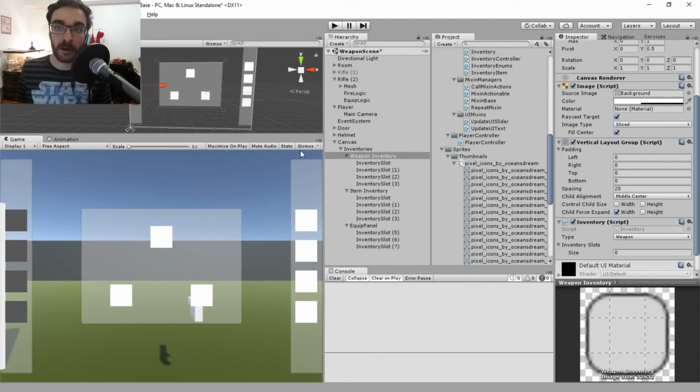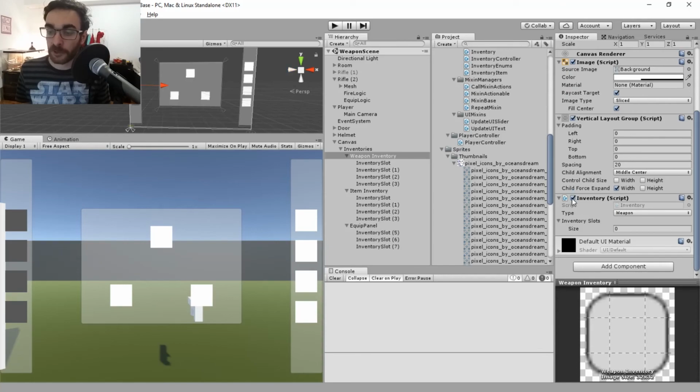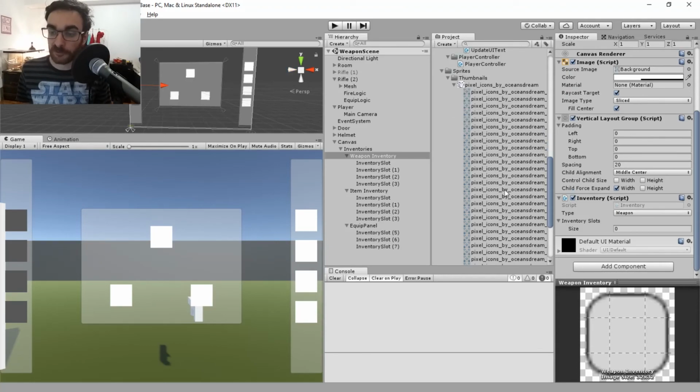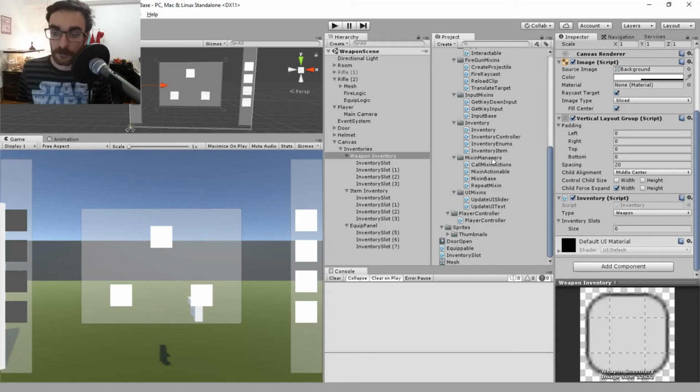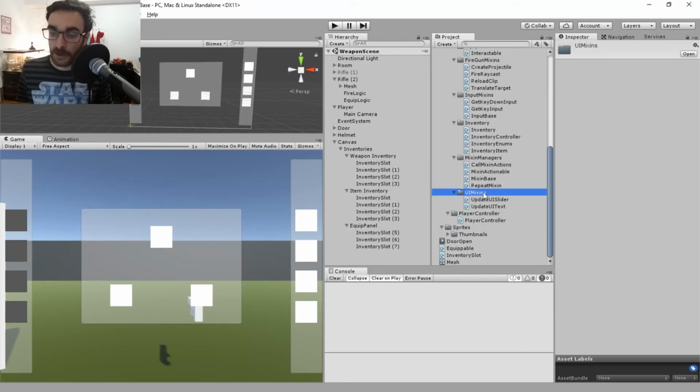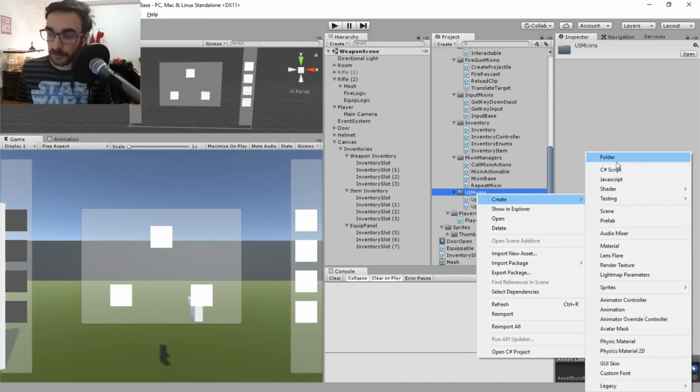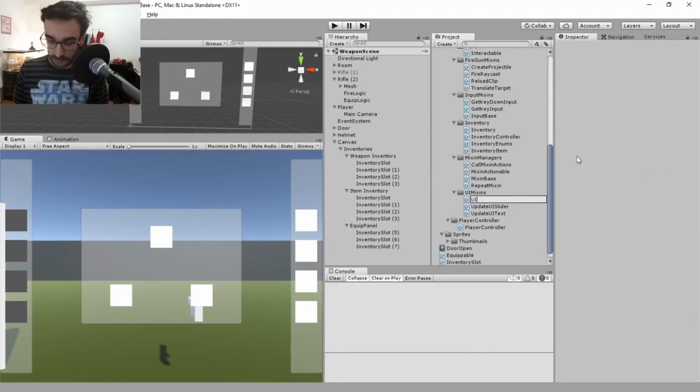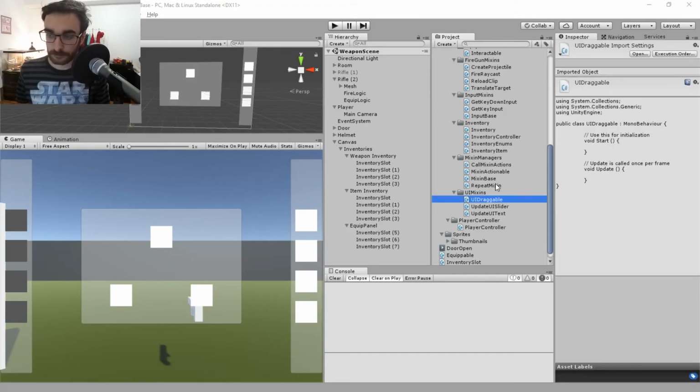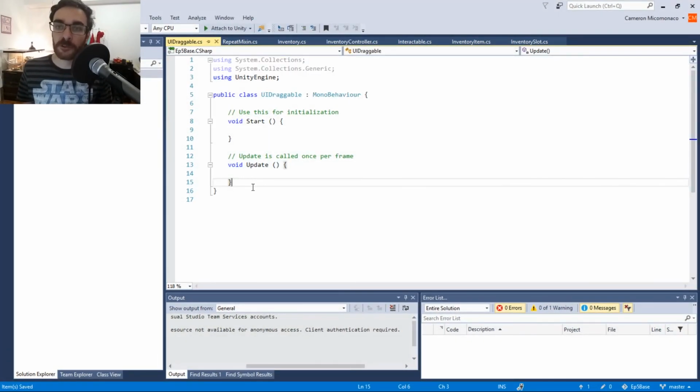Okay, so now I'm going to be working on adding some drag and drop functionality with these equip slots. So the first thing I'm going to create is a UI draggable script. And I'll put this in my UI mixins. So essentially what we want to do with this class is listen for a drag event on our object, and that's when the mouse is clicked on our object and then dragged, and then we'll map the position of the object to the mouse after that.